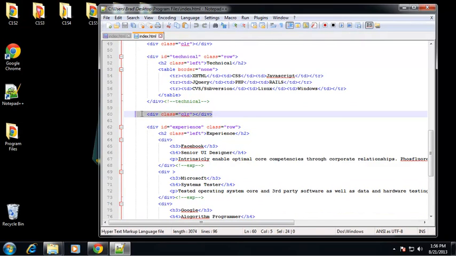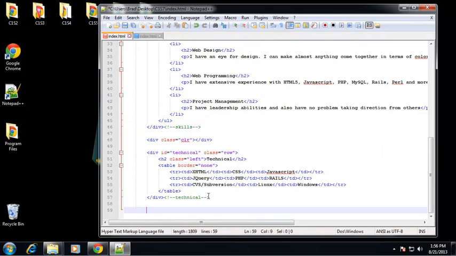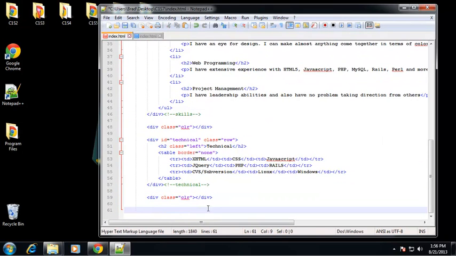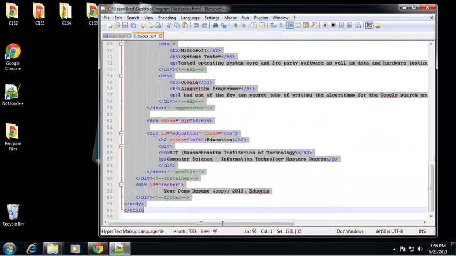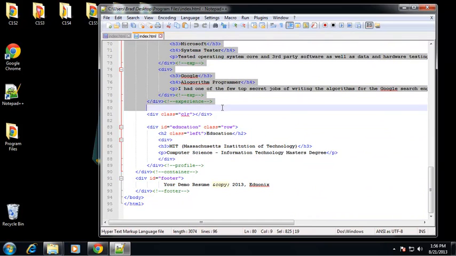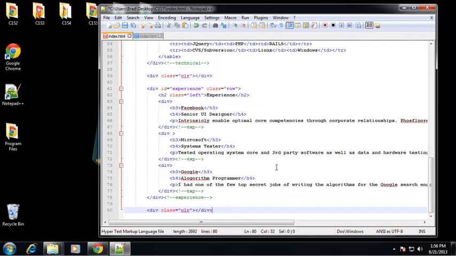And again, we want to clear it. And then we have the experience area. Copy that. I'm also going to copy the clear div. Okay, so this is basically just some div tags. Each div has an H3 header, an H4 subheading, and a paragraph.